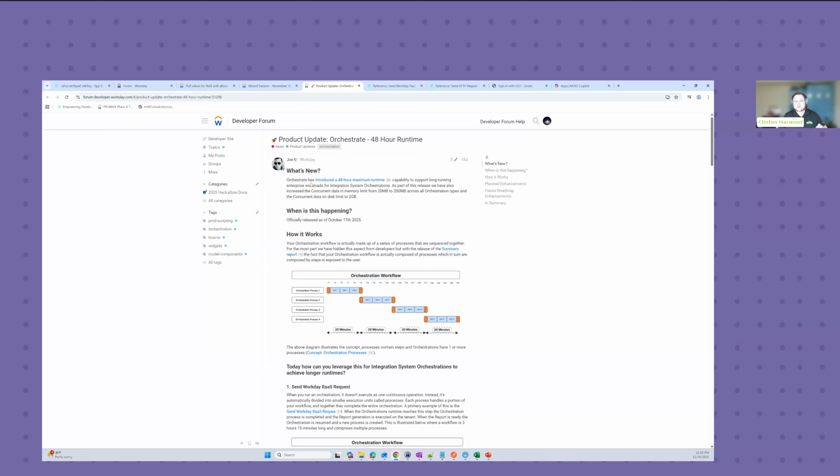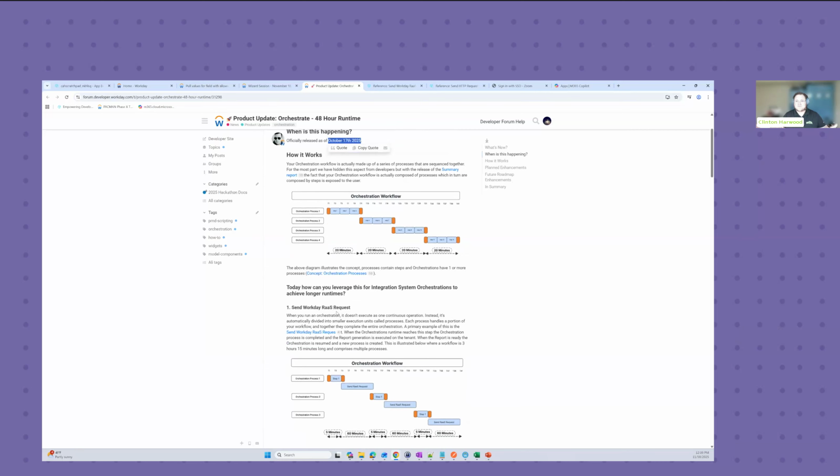Because even though Orchestrate now has this 48-hour maximum runtime, and like I say, that has been live for almost a month now, it's not like you just have 48 straight hours. Each section, each individual process has to complete in 20 minutes, with a couple of exceptions. You can sit inside of an orchestration, looping through stuff, but you can only be there for 20 minutes or so. And then you need to start a new process. So your 48 hours is going to be chunked up into 20-minute pieces.